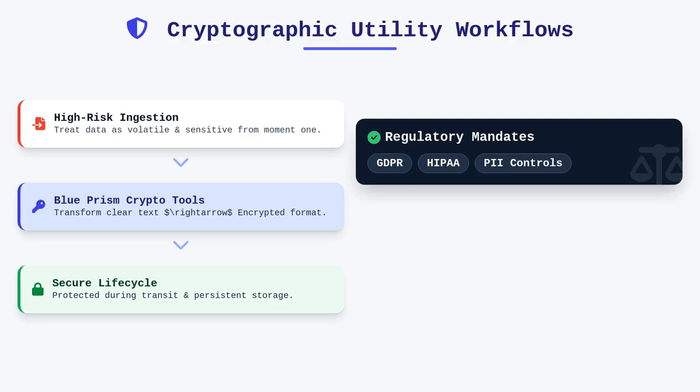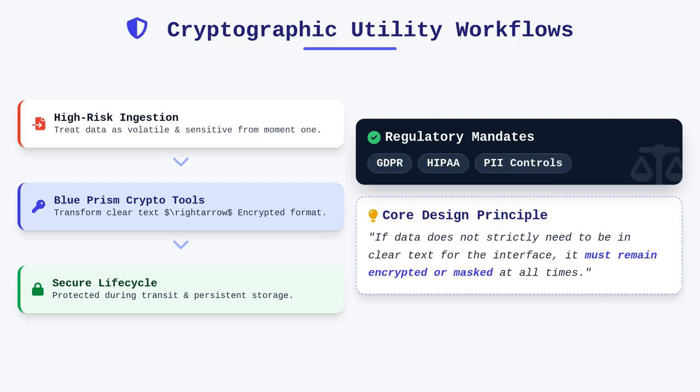This practice is essential for maintaining adherence to international data privacy regulations such as GDPR or HIPAA, which mandate strict controls over how PII is handled. When you design your objects, consider the lifecycle of the data item. If it does not strictly need to be in clear text for the application's interface, it should remain encrypted or masked at all times.